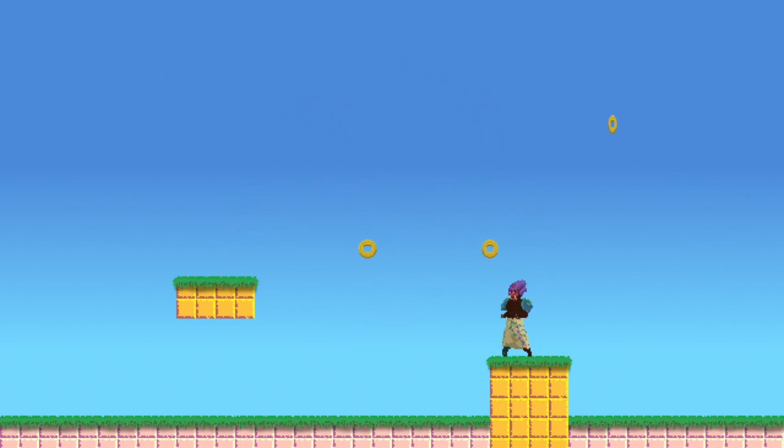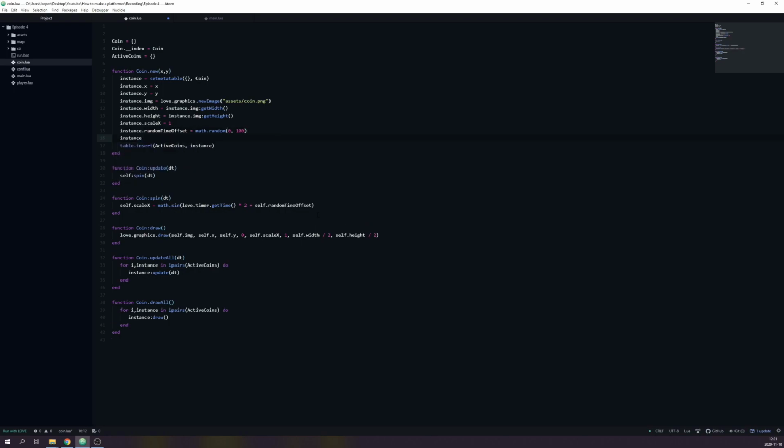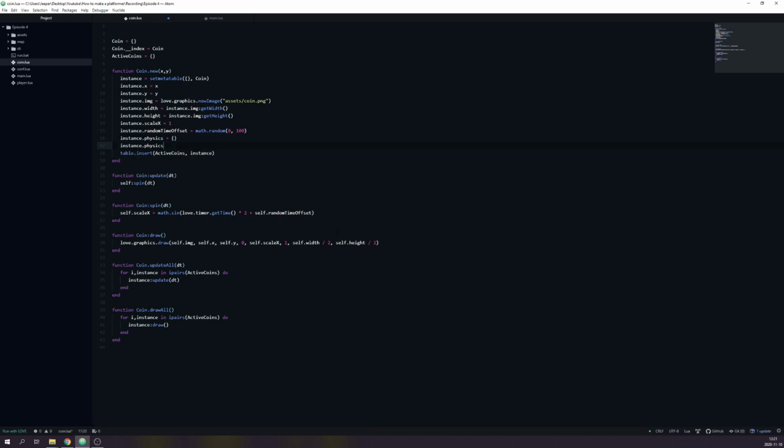The next step is to make the player able to pick up coins. To do this, we need to add a physics body to the coins. We will do this in the same way that we did for the player. First, I will create a table named physics. Then we need to create the body and pass in the world and the coordinates. The key difference with the coin is that we don't want them to move, so I will set the type to be static.